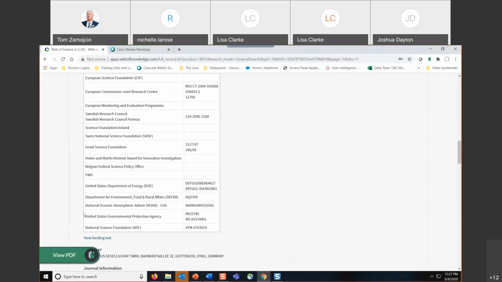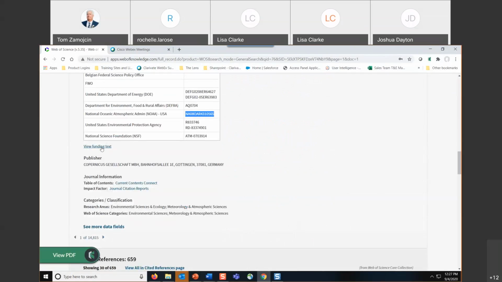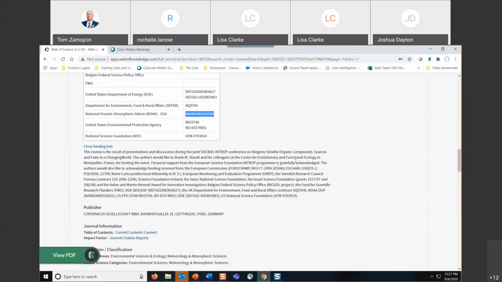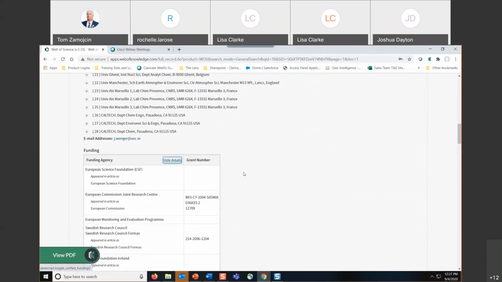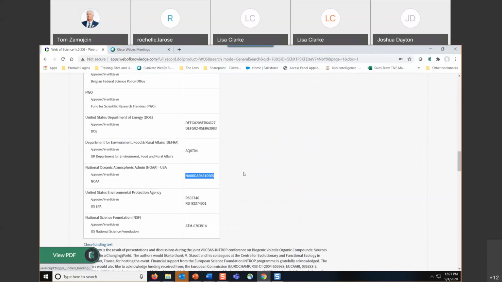Right here, it's going to give me NOAA, and it's going to give me the grant number if that's provided by the author when they publish their article. It's buried in this funding text. We find it, we take it out, we put it together, and we unify it. And if I click Show Details, you're going to see that in this article, NOAA appeared as NOAA. We moved it to the preferred term, National Oceanic Atmospheric Administration, NOAA-USA. So that's all in there.